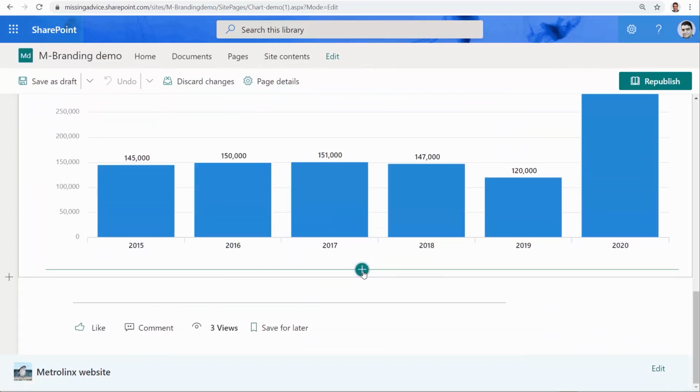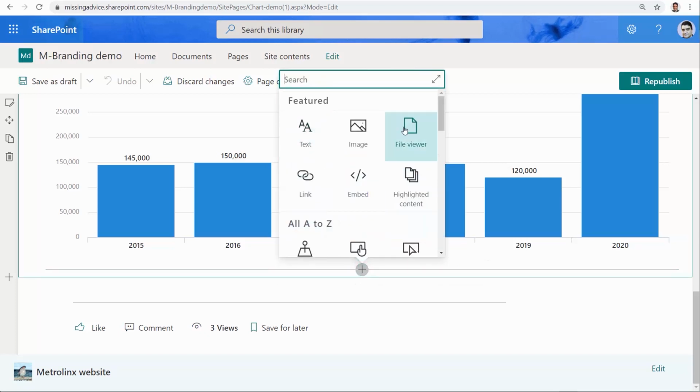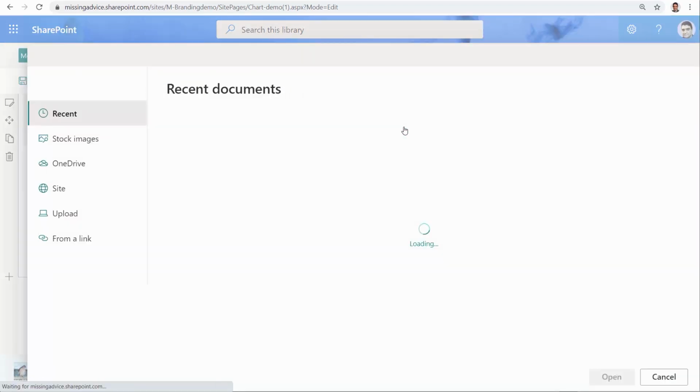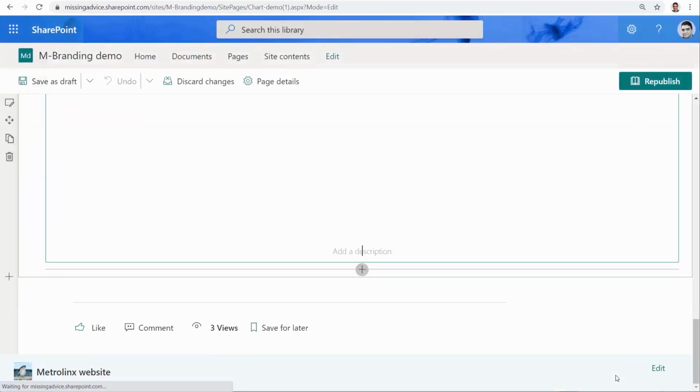Right under all these, I click on this plus. It says Add a new web part in column 1. I click on this and I use File Viewer. This File Viewer is asking me for the file, and this file can be in lots of different places. So basically you have a lot more flexibility. The first option is Recent, which is the file that we just uploaded, but if you want, you can pick up from stock images, OneDrive, site upload, or anything else. I just pick this one up and I click on Open.